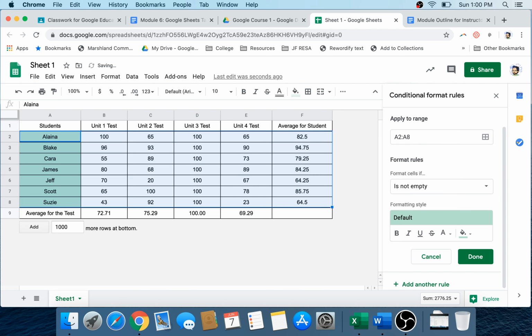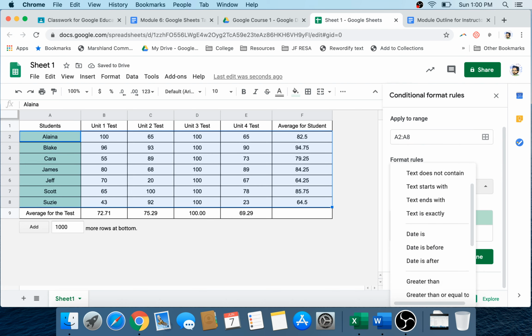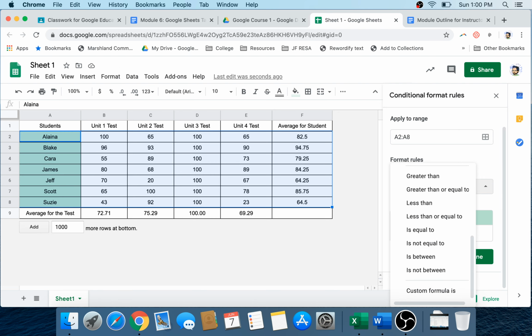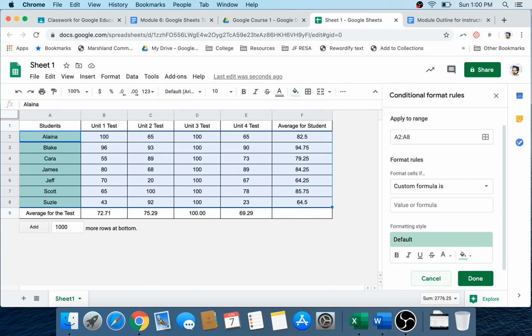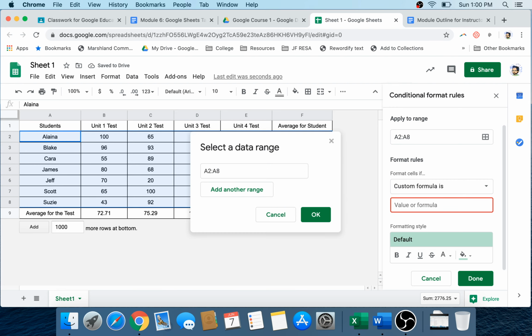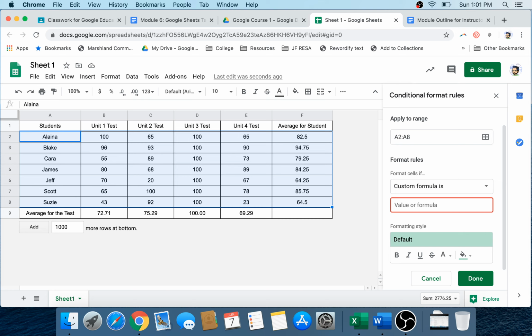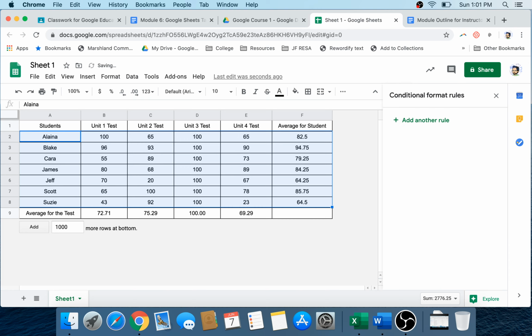I only want those, and I want to format the cells if... you know what, let's do this easier. I don't want to get into that, actually. Let's cancel that, because I want to do that in course 2. That's going to get a little bit too deep.